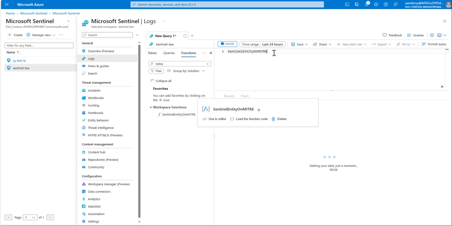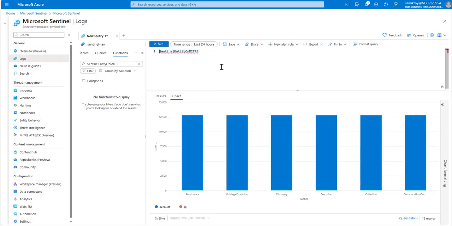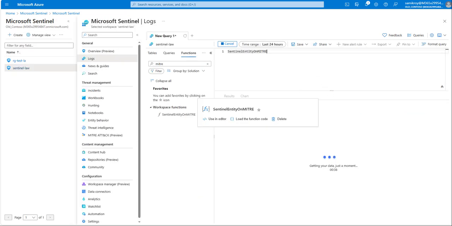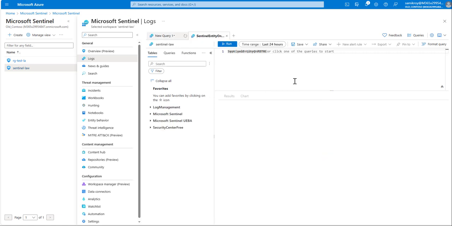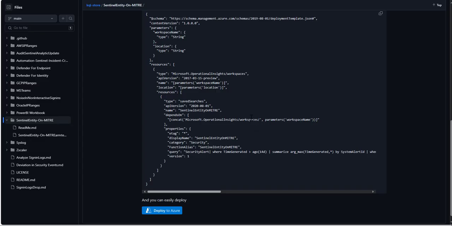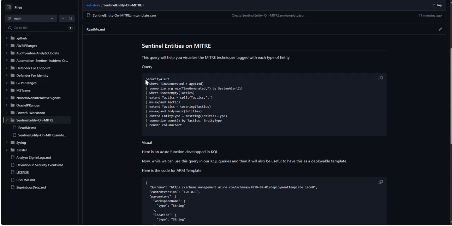I will jump onto another screen where I've already done the visuals. So this is how it's going to look as a part of the result. Now, just to come back and see what the function code looks like, I will click on load the function code, and it will load the function code with a new query tab, as you can see here, right? And it is going to give us the same function code that we have written in this GitHub instance. So this is the query you can see over here, and it is summarizing all the tactics based on entity, right?